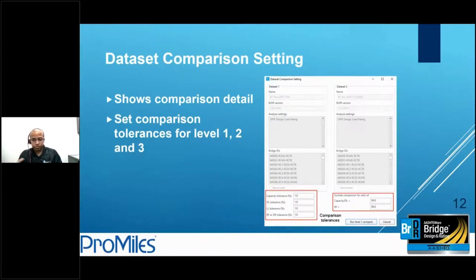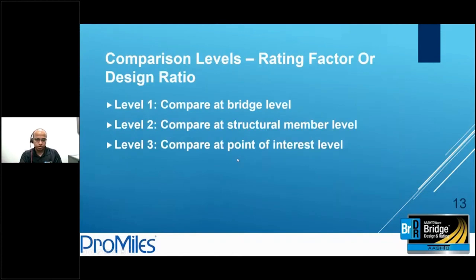Now we have three levels of comparisons. So all the tolerances for all the three levels need to be entered here. And so let's go over to the next slide, which will talk about the levels. The comparison levels apply to both rating factor or design ratio. So level one, we compare at the bridge level, which is pretty much the rating factor that you would compare if you're using a spreadsheet. And you would compare the critical most rating factor for the bridge between version A and version B.